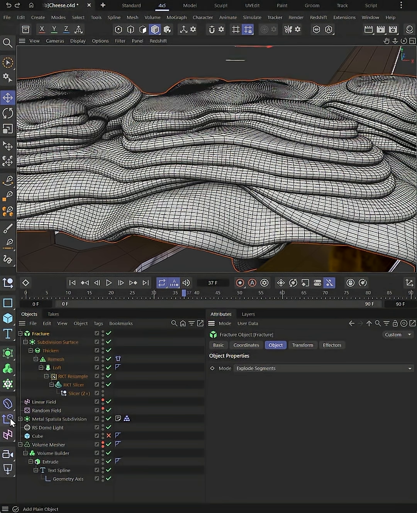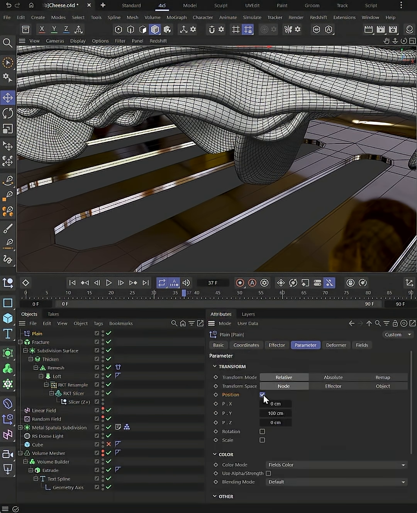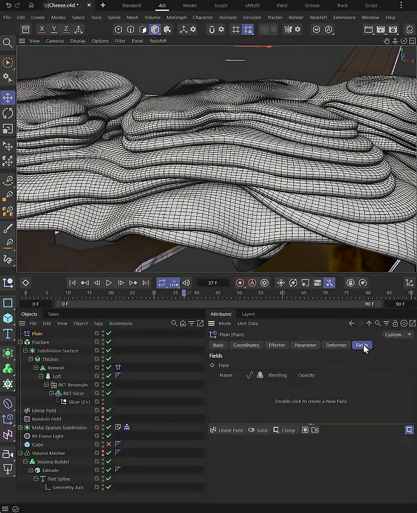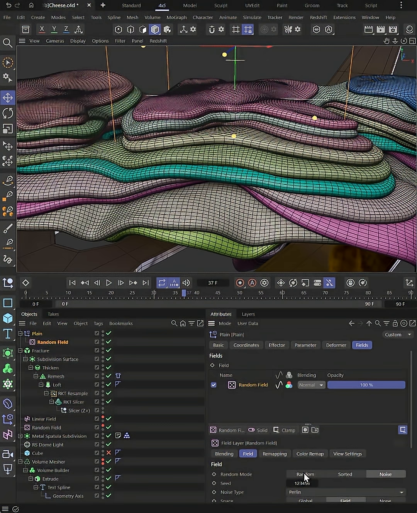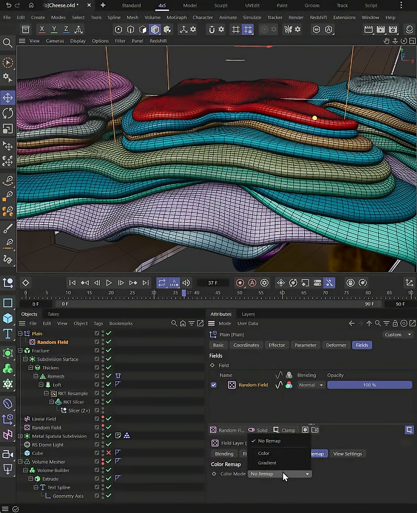Now we can control color with a plane effector. We want to turn off the position and use the field color. The field will be a simple random field, set to affect color randomly. Then the color remap can be set to a gradient.